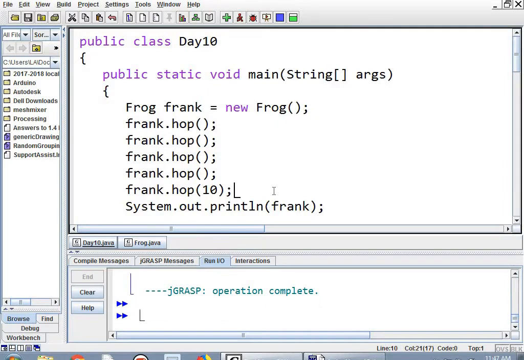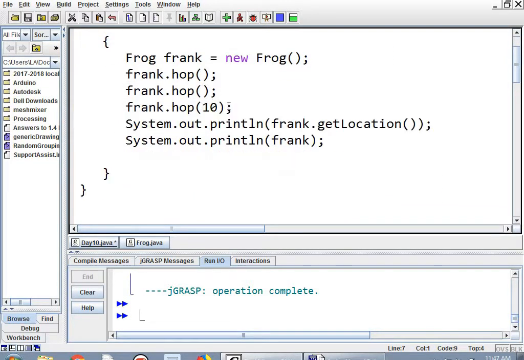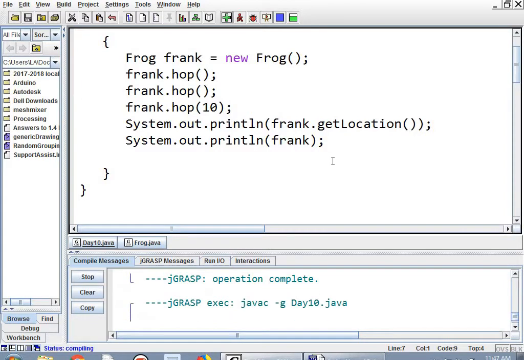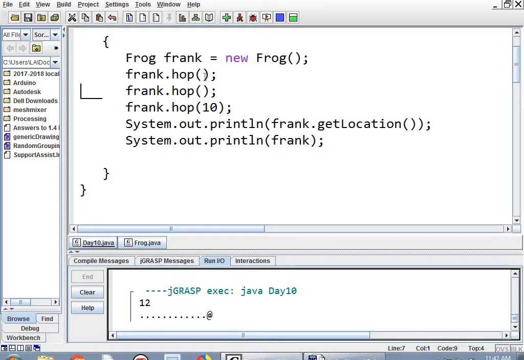I also, there is a non-void method in there, and it is frank.getLocation, if my memory serves me right. So I'm going to get rid of a couple of these because there's just so many. Now, getLocation is a little different from just hopping. See, the hopping, nothing shows up, nothing prints when you hop in the way I defined it. But we hopped once, twice, and then 10 times.